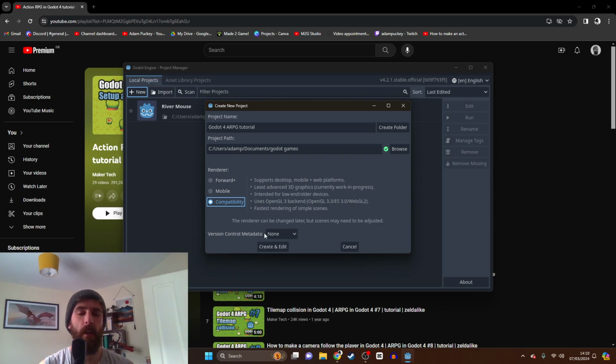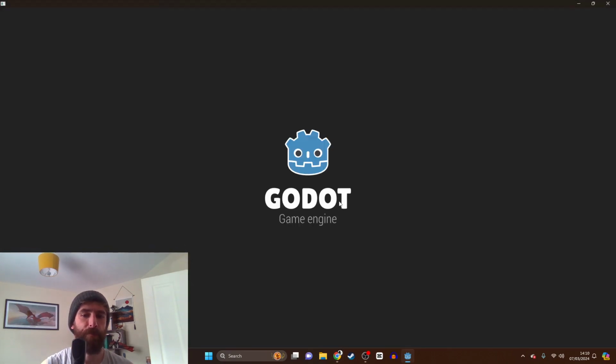Maybe because I'm not making a complex one. I haven't really gone into detail of what these are, but I think Forward Plus supports 3D graphics, like advanced 3D graphics, like it says here, whereas compatibility is intended for low-end older devices, uses some open graphics library stuff here, which I have heard of but never successfully made work. Fastest rendering of simple scenes. So there we go, that's something I learned yesterday. So we've got an entirely new project.